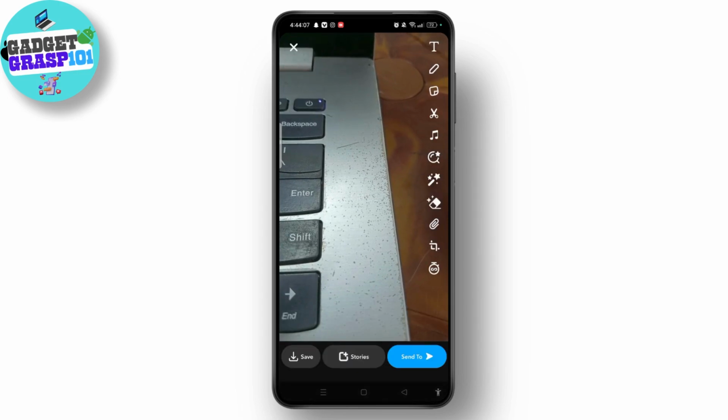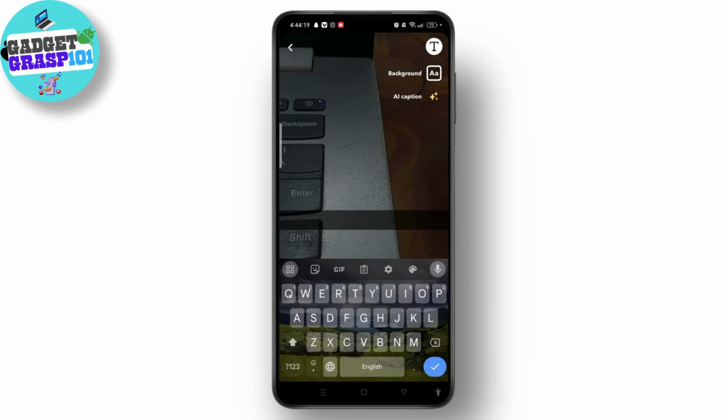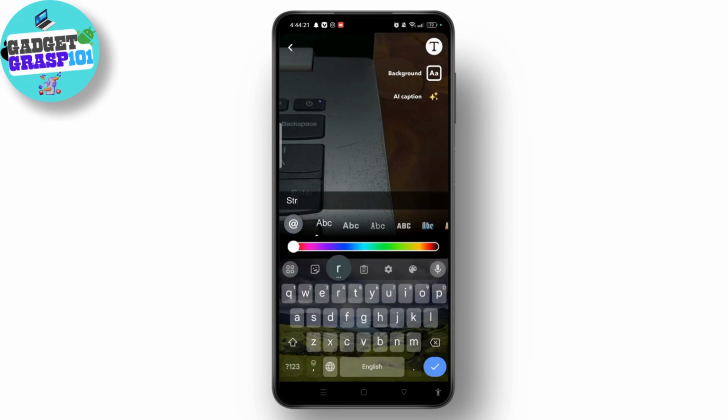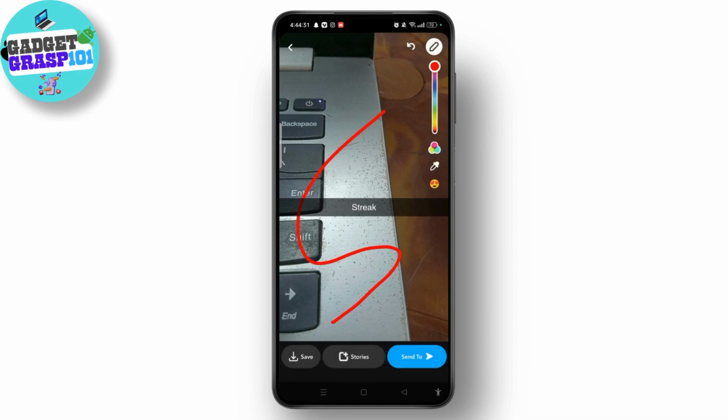So once you take a snap video or snap picture on Snapchat, you can simply add a text here with the T icon at the top right corner. On this text, you need to write in streak. So once you write in streak, you can also use this pencil tool and you can draw a symbol here.